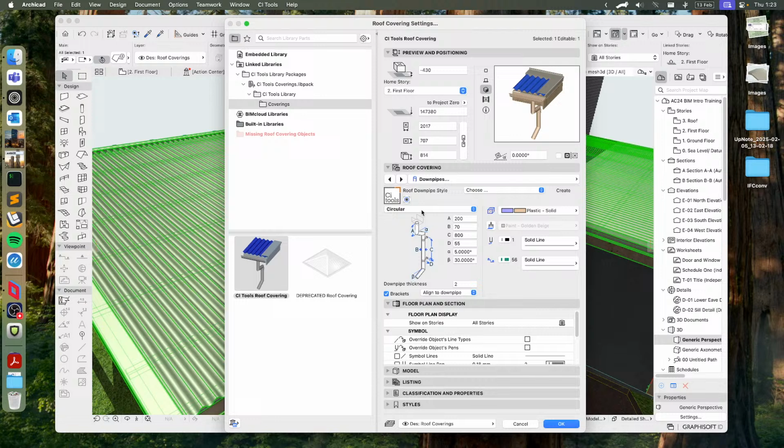Downpipes are very similar. We can have circular or rectangular downpipes, and then we can define the various angles and drop distances and that sort of thing of each part of the downpipe. We don't have any downpipes showing at the moment, so we'll put one of those on in a moment.